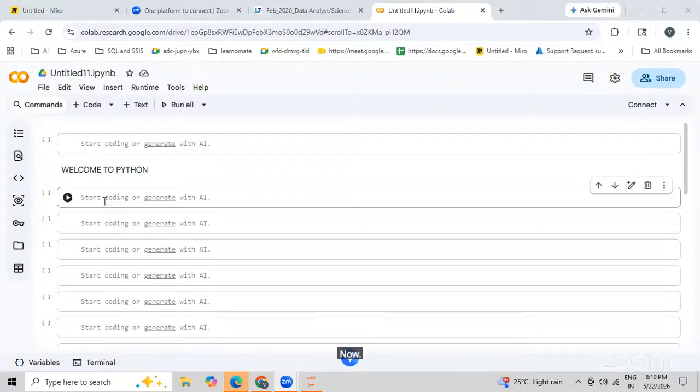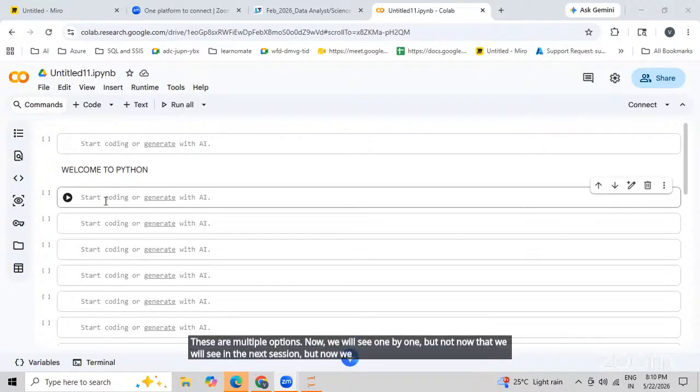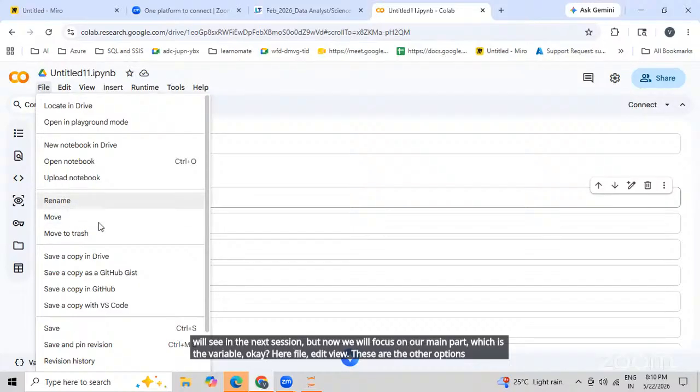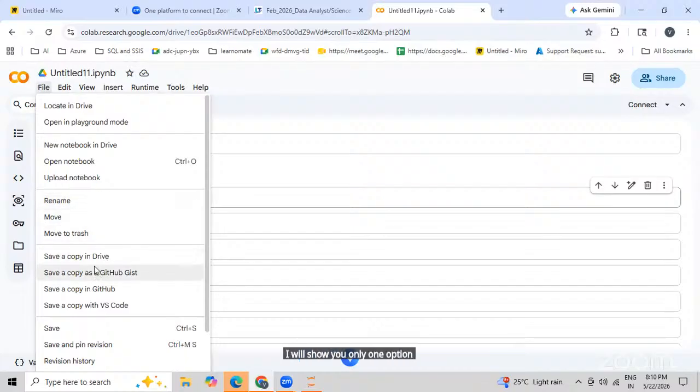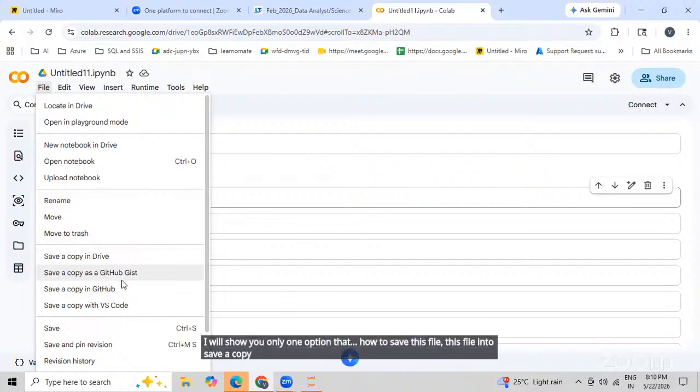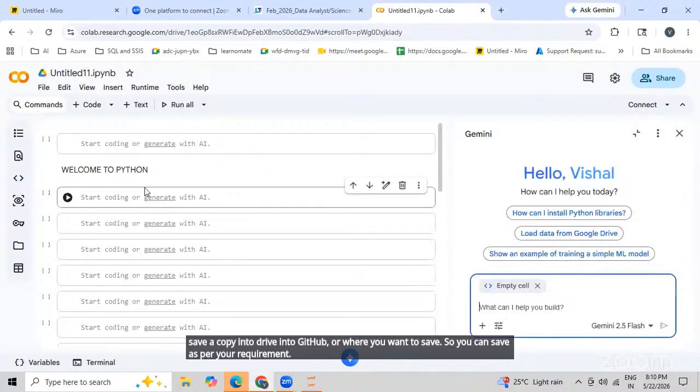Now, when you say welcome to Python, here there are multiple options. We will see them one by one, but not now. That we will see in the next session. Now we will focus on our main part, which is the variable. Here are file, edit, view. These are the other options. I will show you only one option: how to save a copy into Drive, in GitHub, or wherever you want to save. You can save as per your requirement. Now just focus here.